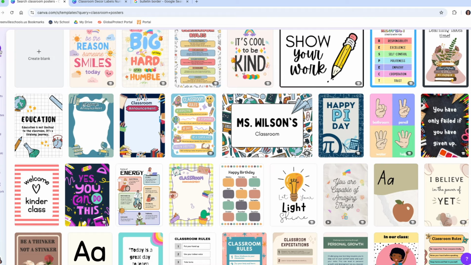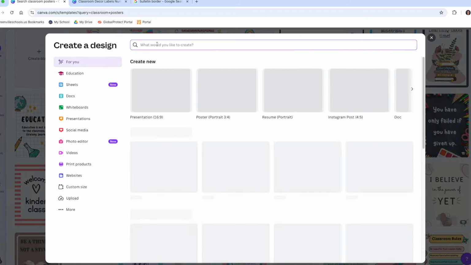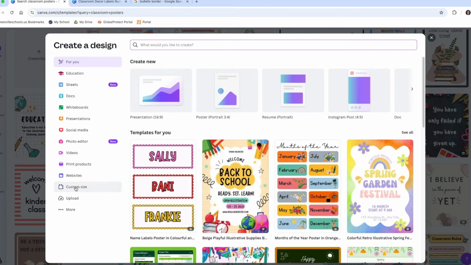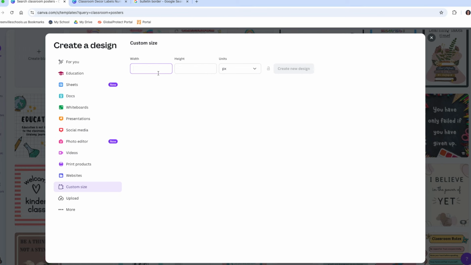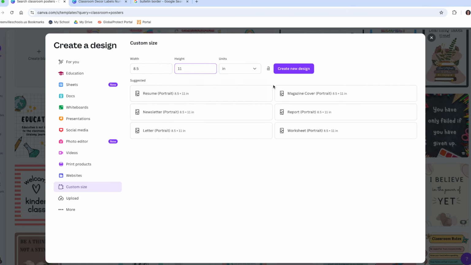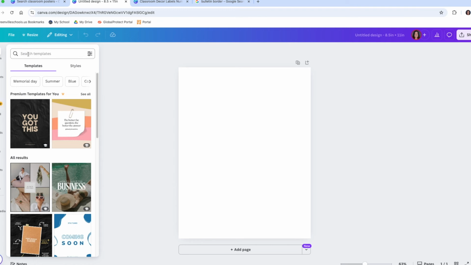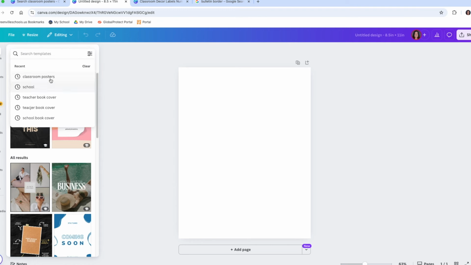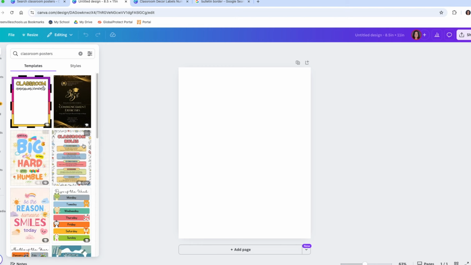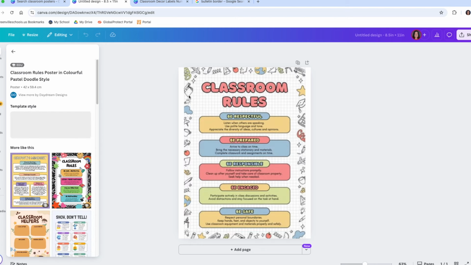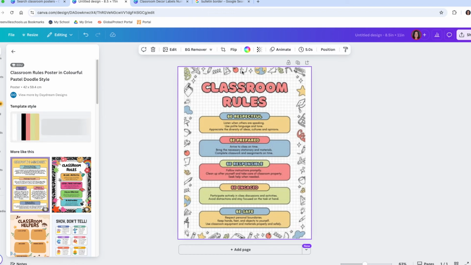So if you come over to the little plus, the create button, and just type what you want to do, or come over here to custom size, and then do 8.5 by 11, and we're going to change it to inches. So that way, well, let me fix that, 8.5. Okay. So that I can print it, and it will pull up a blank document. It will automatically open up the design tab, and you can search templates and search classroom posters from within this. So here's that same one I saw. I can click on it, and it gets added to my design that I'm creating.